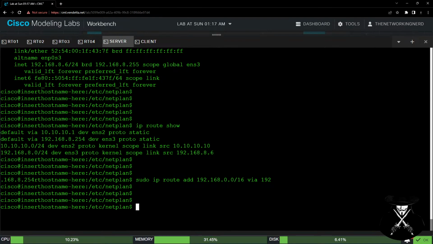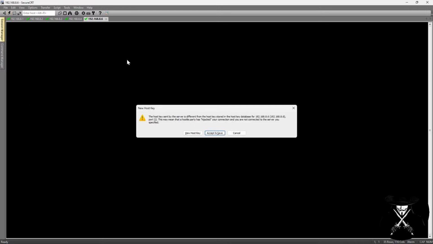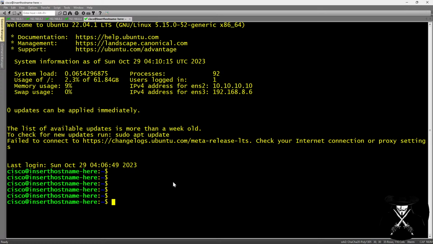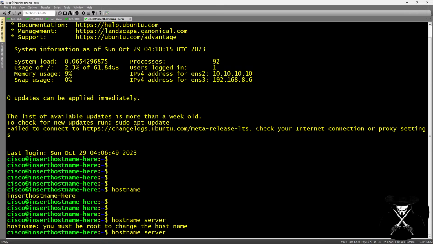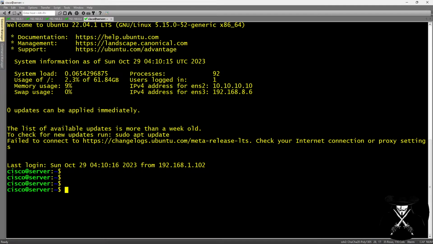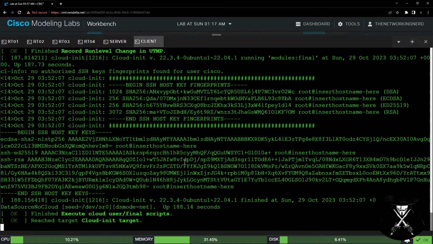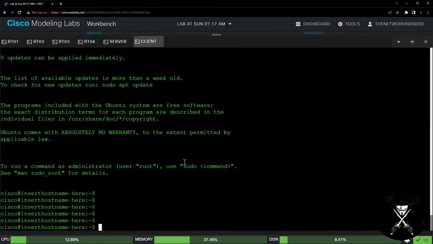So if we go into our PuTTY instance and we do 8.6. Okay. So we'll say hostname server. There we go. So we now know that we're at the server, so that's good. That's working. Do the out-of-band connection, and now we'll do the client. So Cisco for username and password.